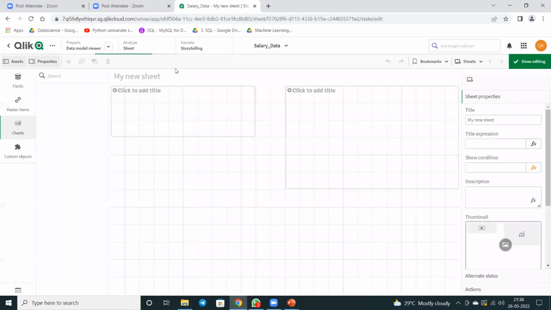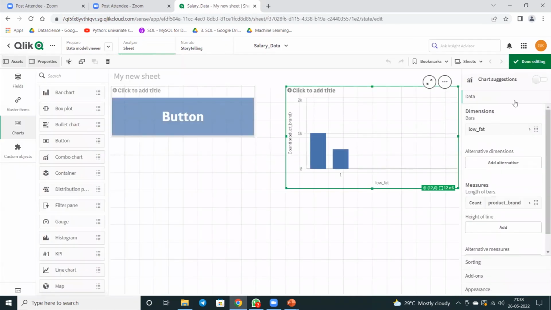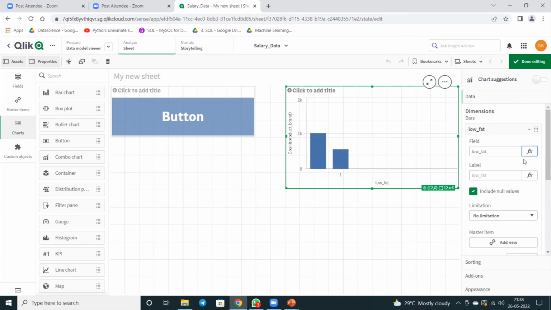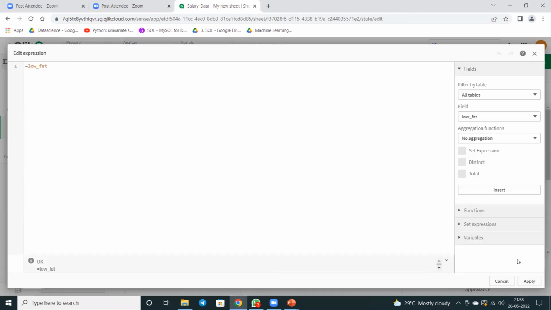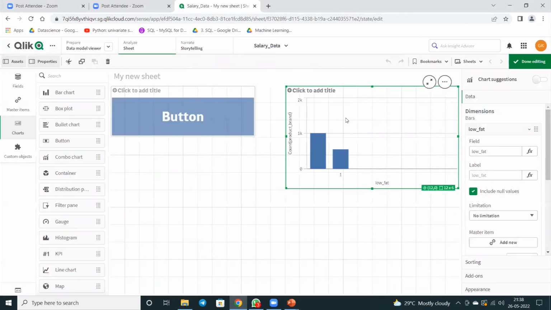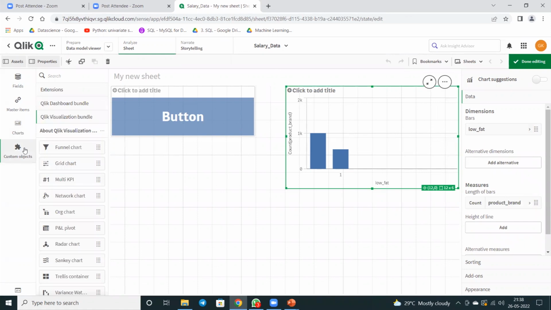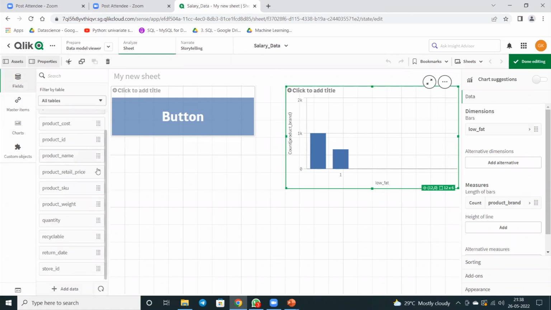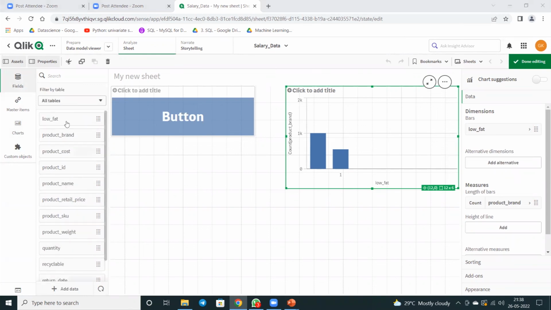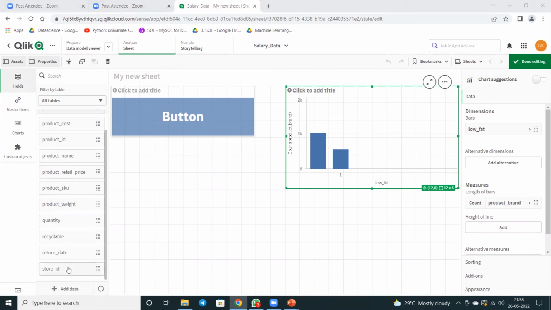If you go to the sheet, you will be able to create visualizations easily. You have lots of visualizations. Here you create the measures I told you about in the edit expression, and you will be able to see them in the dashboard. And here you have fields, which are different fields in your tables. A field is nothing but a column.